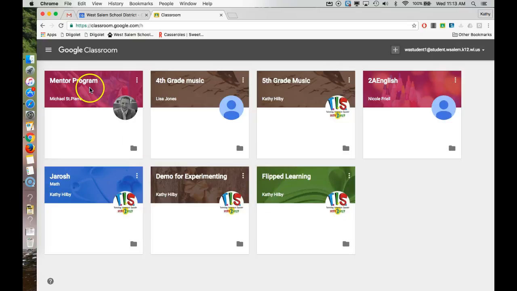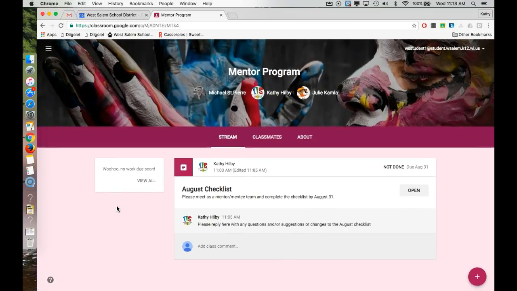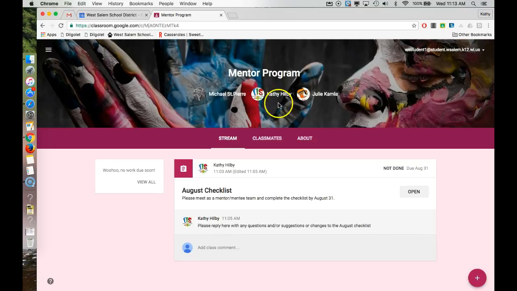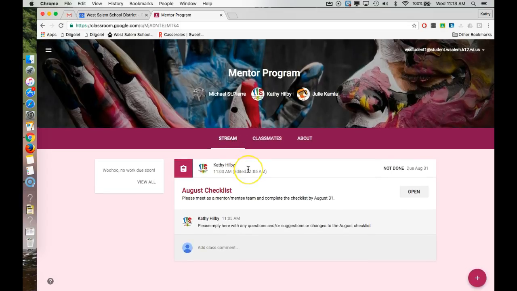In this case, I'll be looking at the Mentor program class. And a quick navigation of the screen, you're going to see the name of the class as well as who are designated as co-teachers for the class. That means they can see the information on this screen. You'll see three links here. One is Stream. This is the one you'll be on most often. That's going to give you the assignments, those kinds of things. The most recent item will be on the top.